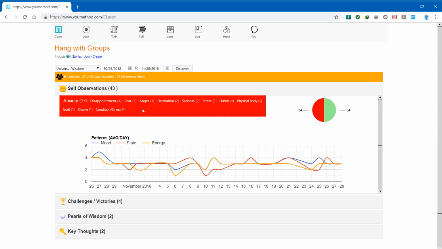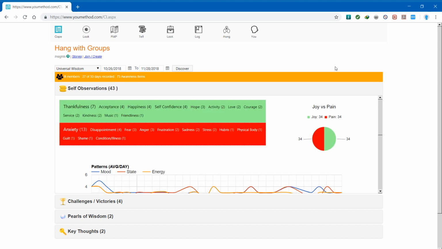So that, in a nutshell, is the YouMethod system. This, of course, is the online application, and our next step is to be able to provide you with an app for your smartphone and your tablet.